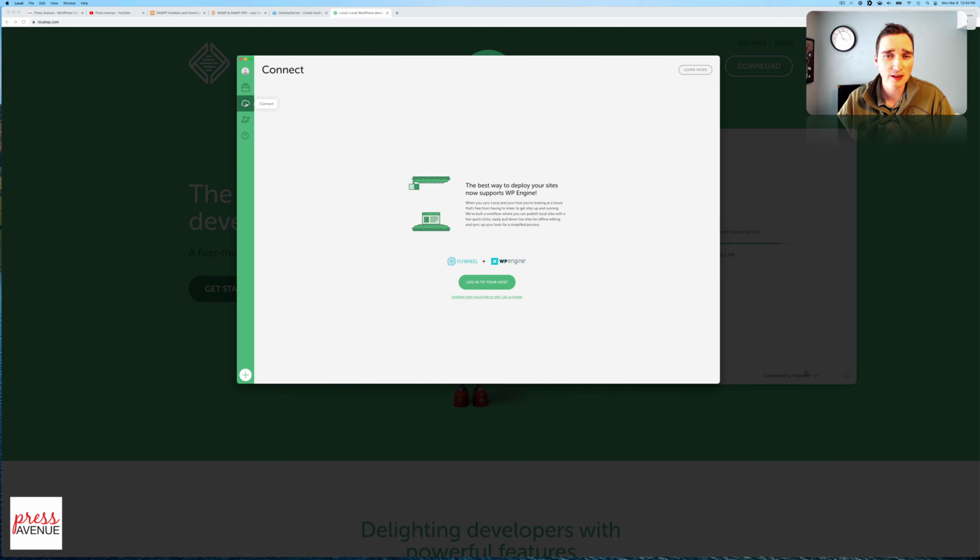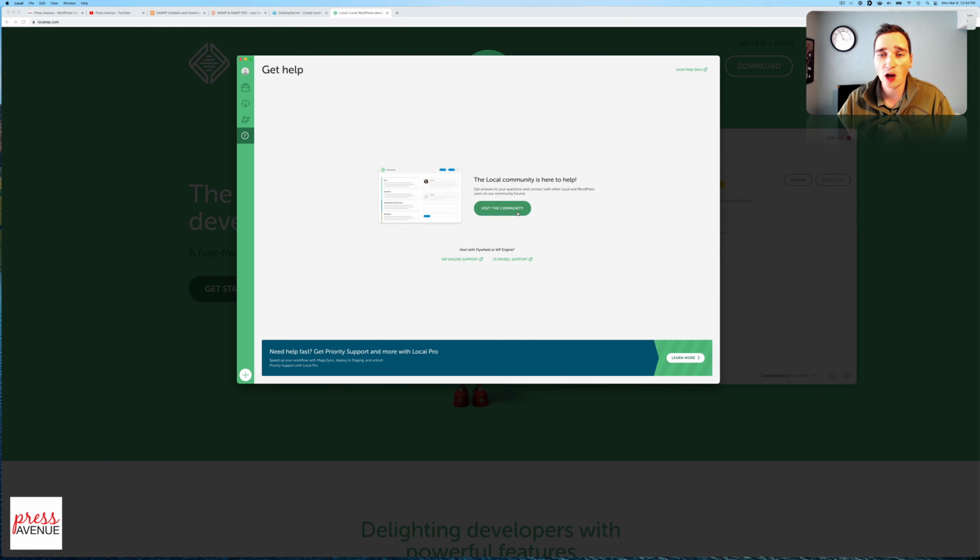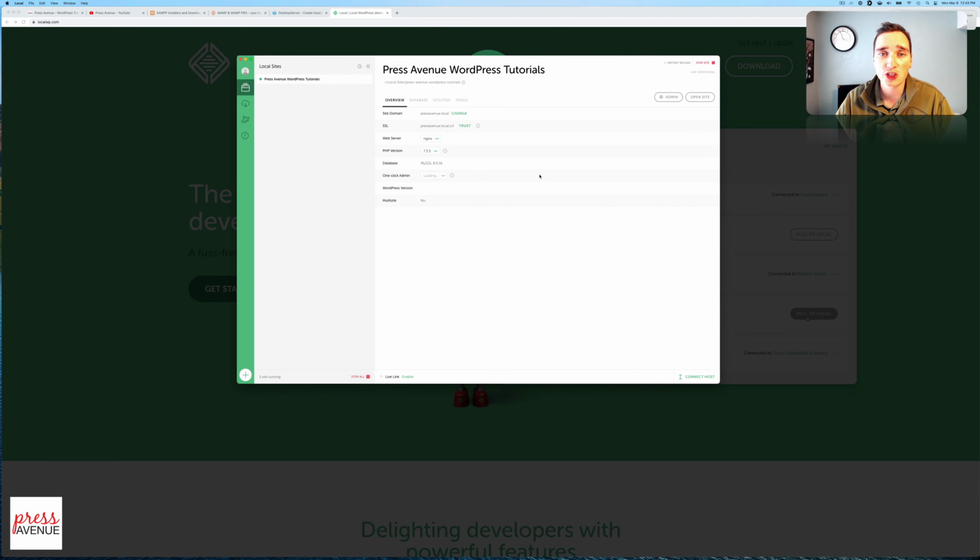Other things on here, connect. If you have Flywheel or WP Engine, you can connect directly to the host. And then under add-ons, they have additional things. So if you use PhpStorm, you can add that extension, VS Code, Image Optimizer, TablePlus, etc., or you can create an add-on. And then lastly, you can get help. It's community help, which I think is fine for the free version. And then if you pay, you get priority support directly from them, which is great.